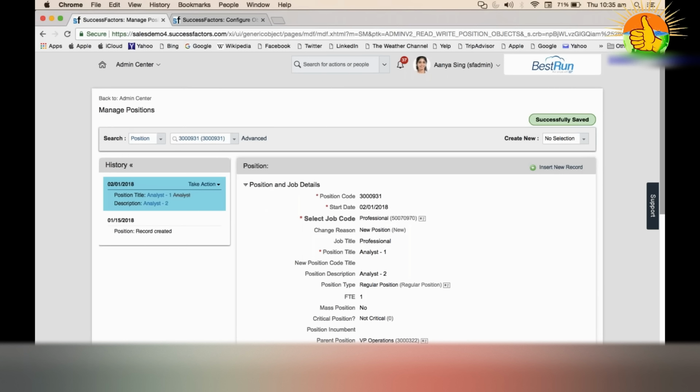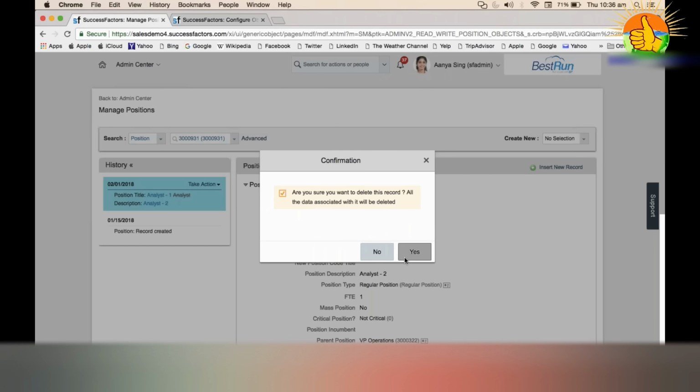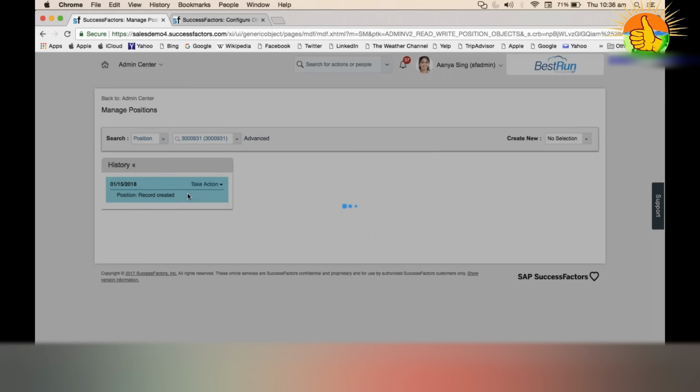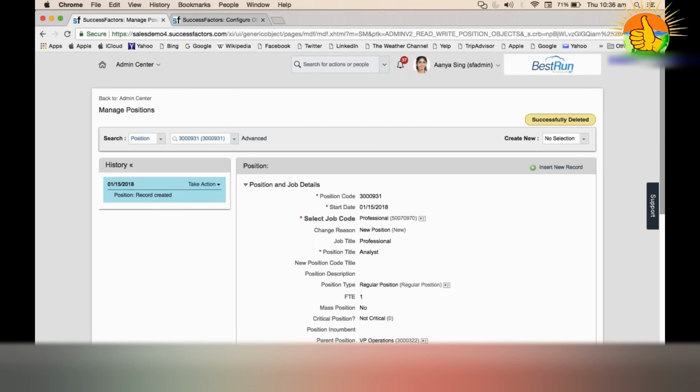So let's say I just don't want this entry at all. I just want to go back to this. This I've done by mistake. Take action, permanently delete entry. Yes, it is going to delete that record and the older record is going to be the active one. Are you able to understand what are the different types of operations that you can do from here?